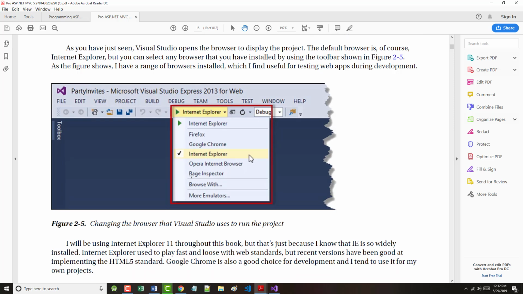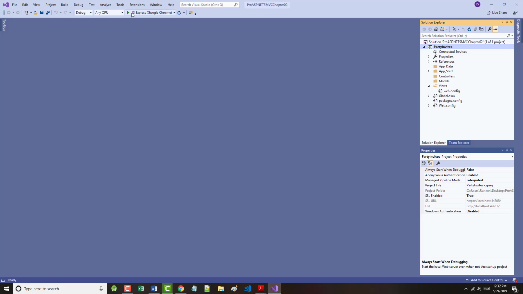So, as you have seen, Visual Studio opens the browser to display the project. The default browser is Visual Studio. Is that the case? All right. Notice mine says Google Chrome. Now, yours may say something else. But mine may have said Chrome because that may be the default now. Mine may have said Chrome because that's how it was set up for Visual Studio 2017.